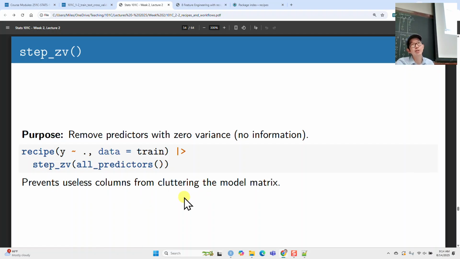Or if it's a categorical variable, you know, what school do you attend? And in your data set, everyone says, I go to UCLA, okay? You know, not a useful predictor.